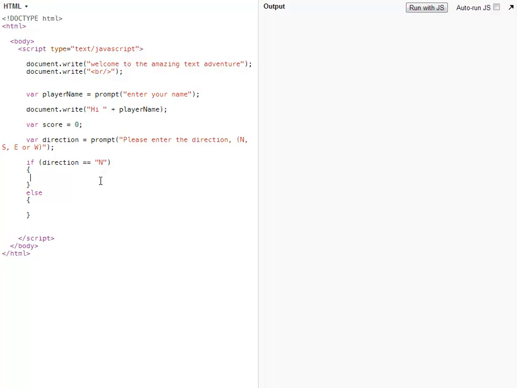So let's see, if it's north, I'm going to print something on the screen. So if it's north, I will print onto the screen, you escape the dragon's lair. Now, otherwise, I want to do something different. And if we look here, we've got 4 directions.